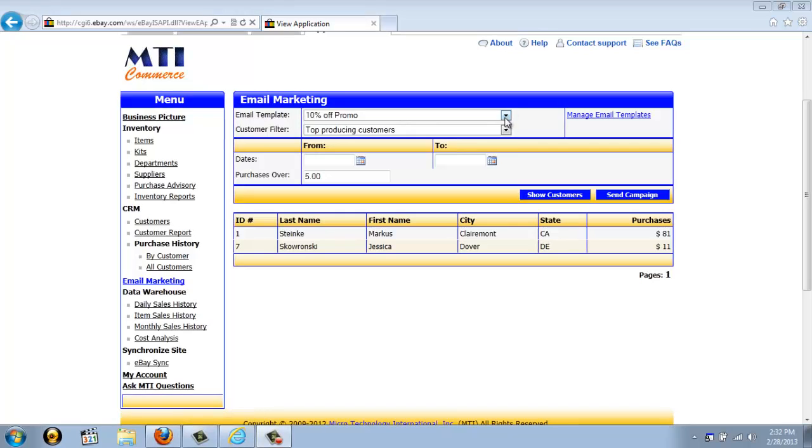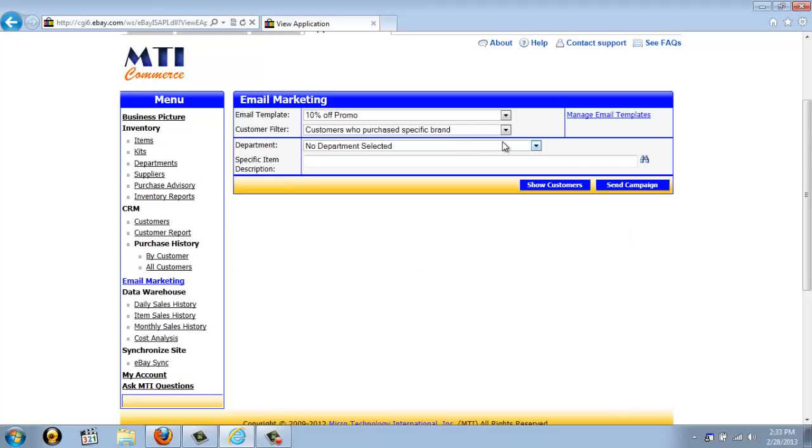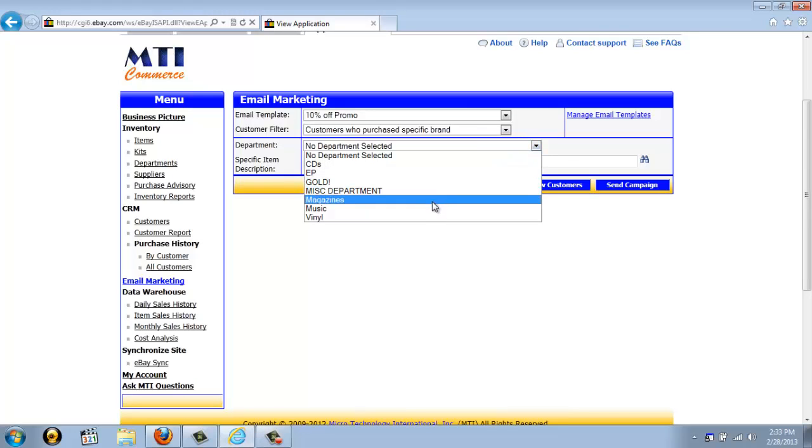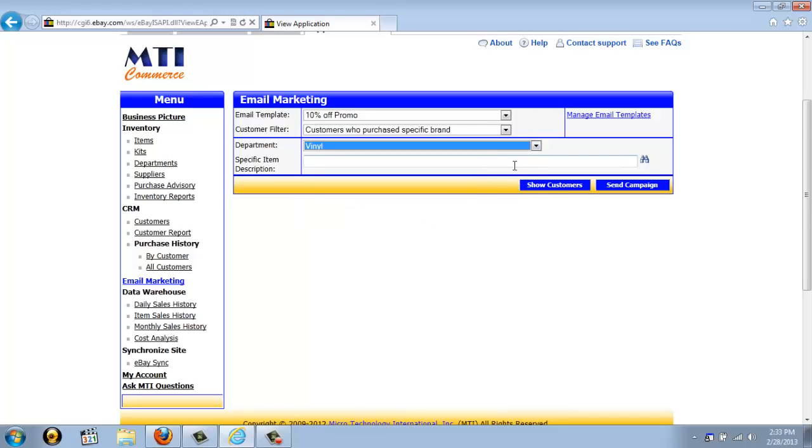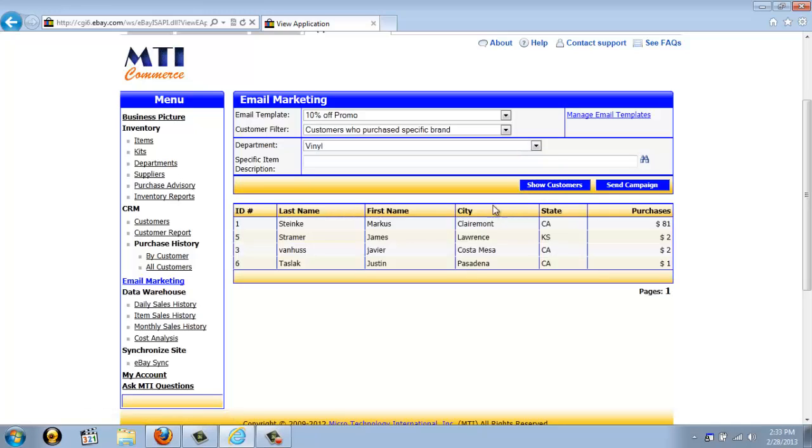Now, it works the same for customers who purchased a specific brand. You can specify a department that they purchased from or a specific item. And again, you just click Show Customers, and it'll pull up those customers that qualify. And then you would click the Send Campaign button.